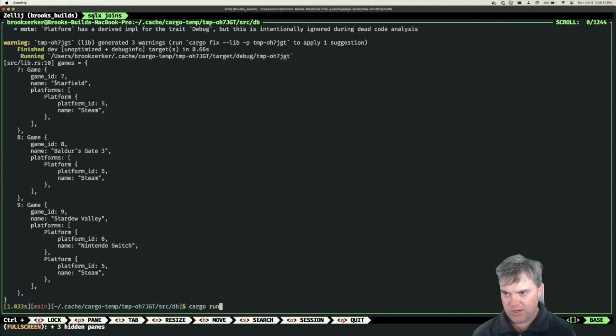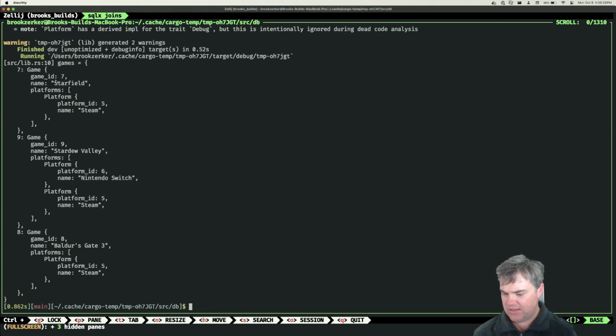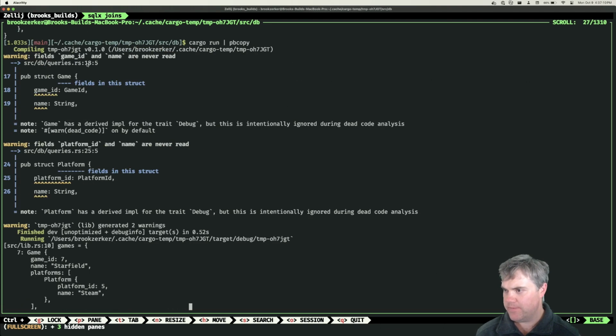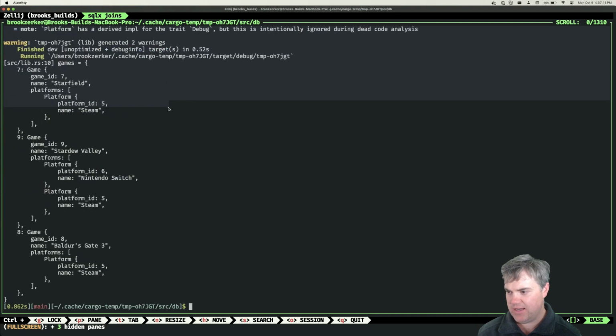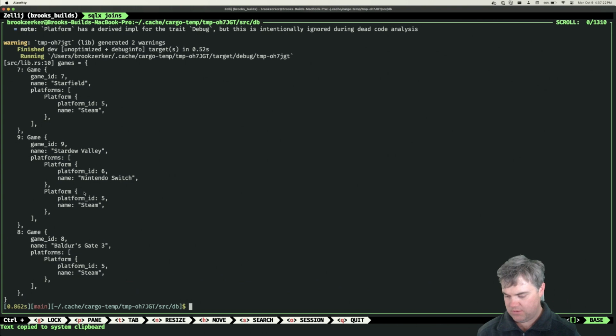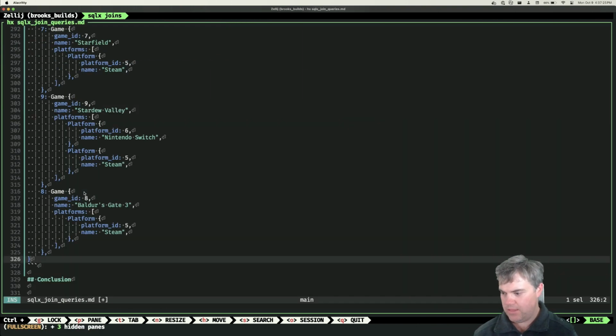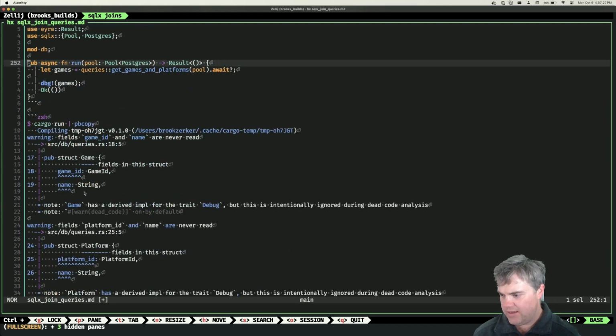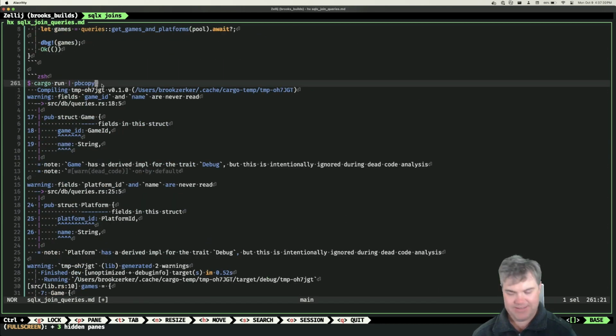Let me just do a cargo run. Ooh, I wonder if I could do cargo run and output this to pb copy. I wonder. I don't feel that worked very well. I'm just going to do this, and I'll just get rid of that pb copy at the end. Okay. Let's just get rid of you.